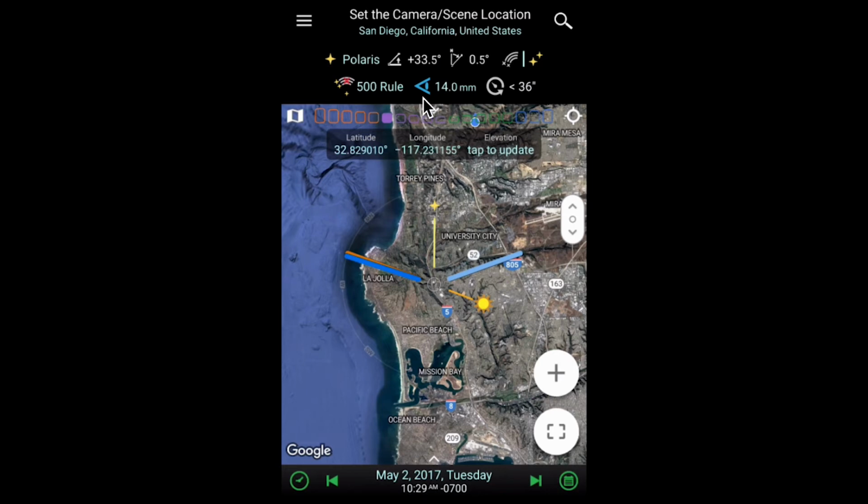So for example, if I use a 14mm lens, in order to avoid a star trail in your picture, you need to use a maximum of 36 seconds. How do you get 36 seconds? Use 500 divided by 14, get 36. It's very easy. For most modern cameras with an f2.8 lens, you can use this 500 rule.